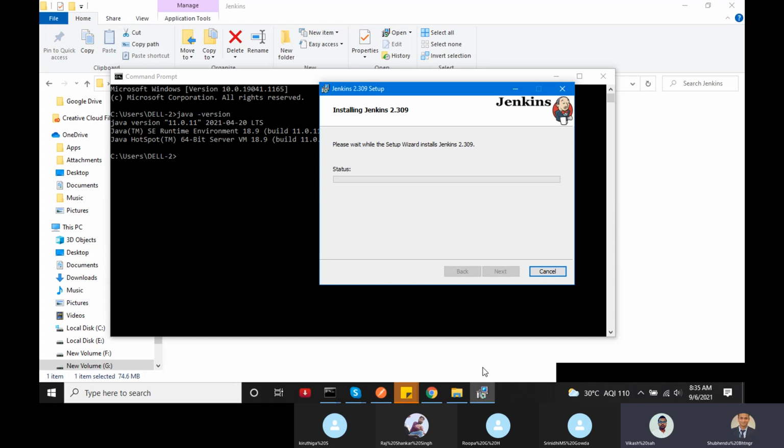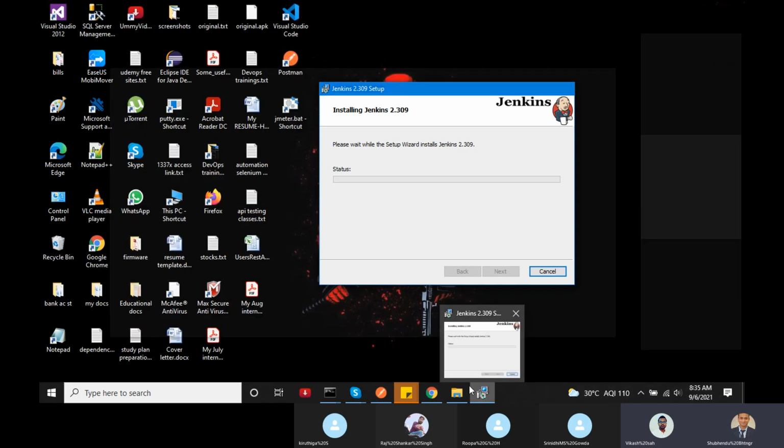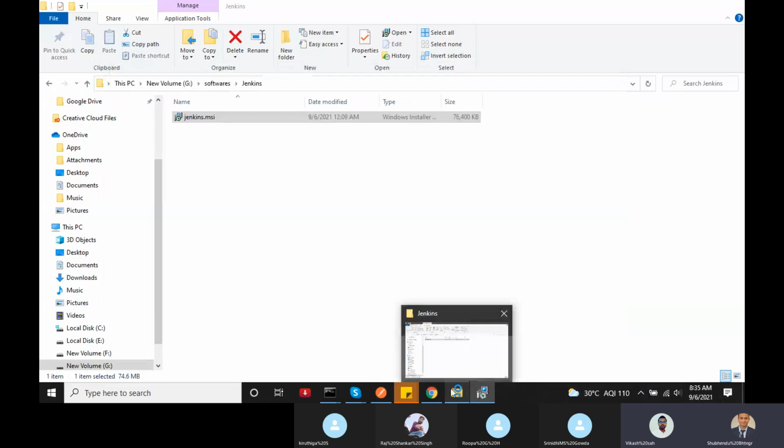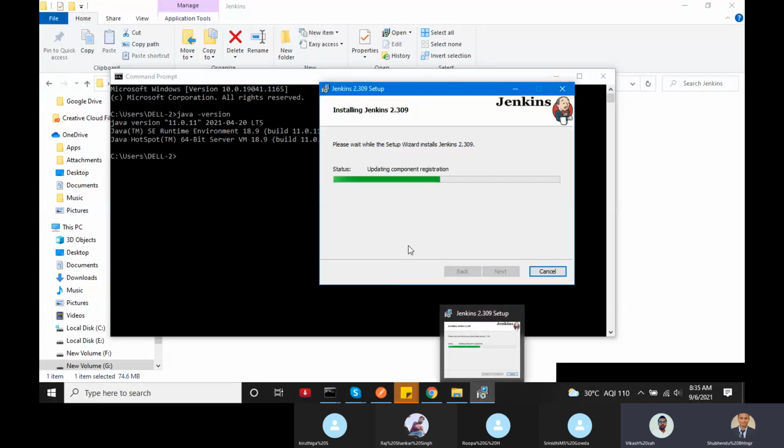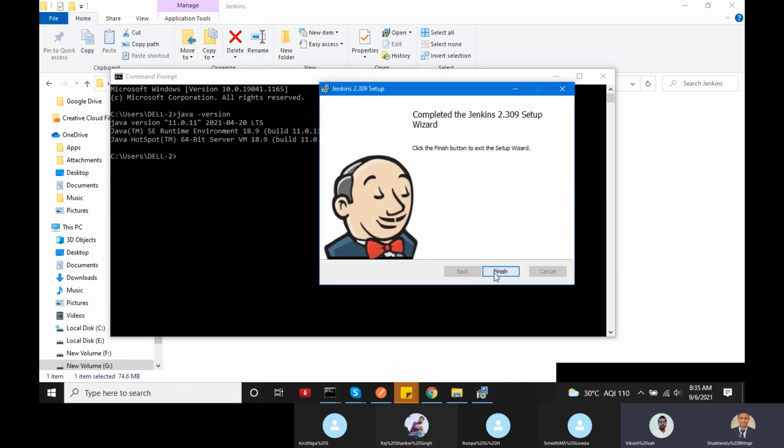For that account login thing, I searched on the internet. They were saying you have to update the local security policies. I tried that also, but I was not getting that account username and password. In the local security group, I changed something. Let's wait for this to complete. Finish.